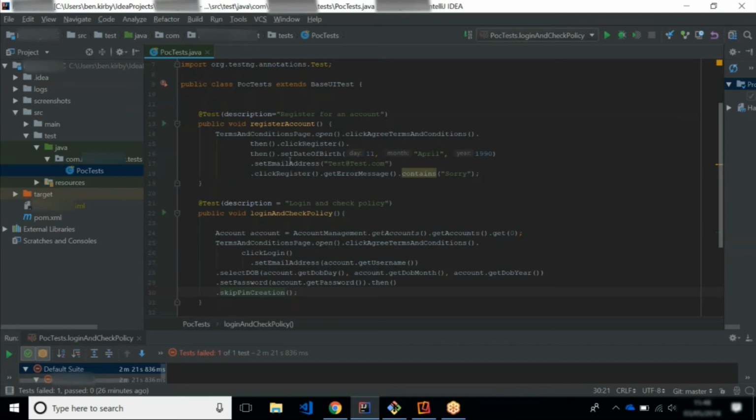in a second. In the login and check policy test, you can see that we're using an object of type account, but actually selecting the first account in our data bank of test accounts we have. Again, in real life, you'd want to manage how you work across that spread of test accounts that you have. You can next see that we're clicking on login, setting the email address, date of birth, and password to the ones that are in the account that we extracted from our account management data bank. And we also skip the step here to create a pin.